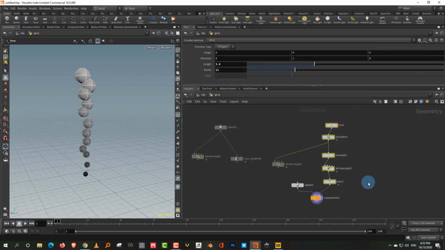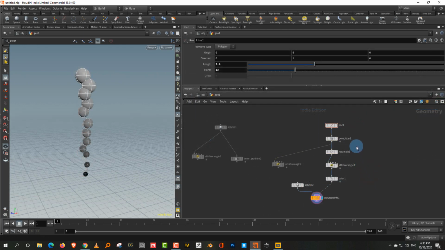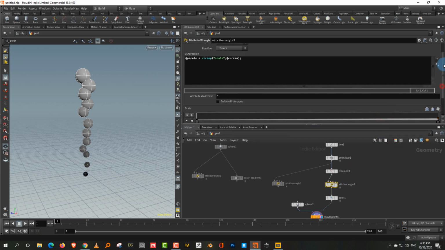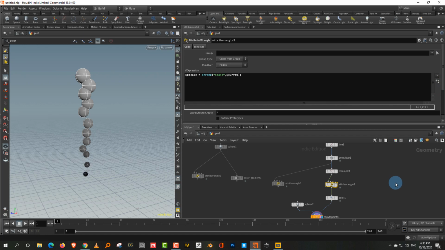So the point being, whatever you were doing with the old point node, now it is all just done in wrangle. Now another thing to remember is none of my trainings are for beginners.